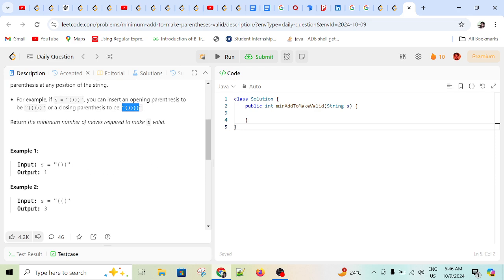It means that for every opening parenthesis there should be a closing parenthesis. So in the first example, as you can see in the input string, there is an opening parenthesis and a closing parenthesis, and there is an extra closing parenthesis. So to make it valid, you have to insert an extra opening parenthesis. That's why the answer is 1.